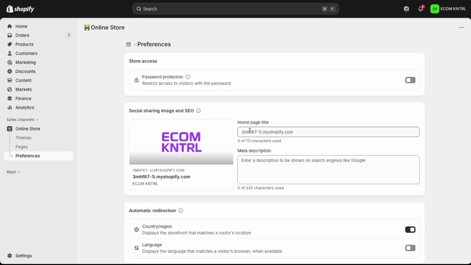Click into that field and type in the title you'd like to appear. Try to keep it clear and descriptive. For example, you might include your brand name plus a short phrase about what you sell. Aim for something that looks professional and is easy to recognize when someone has multiple tabs open.